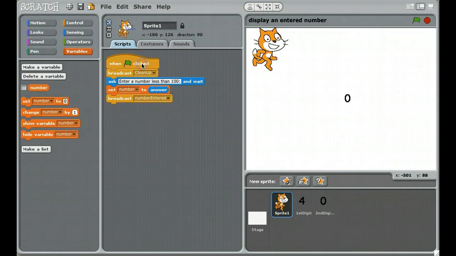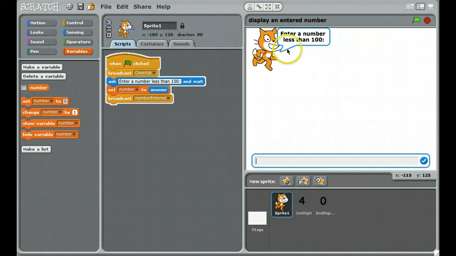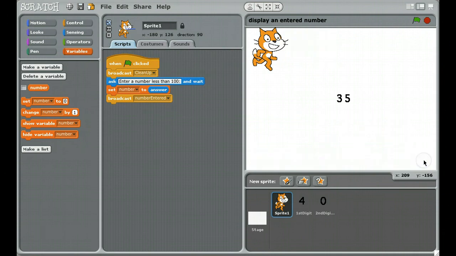So when you start, the cat is going to ask you, oh, enter a number less than 100. Making the number less than 100 is just to simplify the program, so we don't want to deal with too big a number. See, if I enter 35 and then click OK, it's going to show 35 here. So how do I do that?